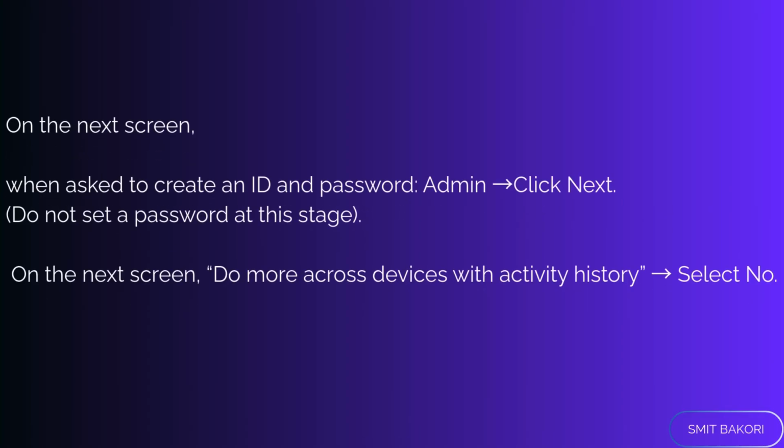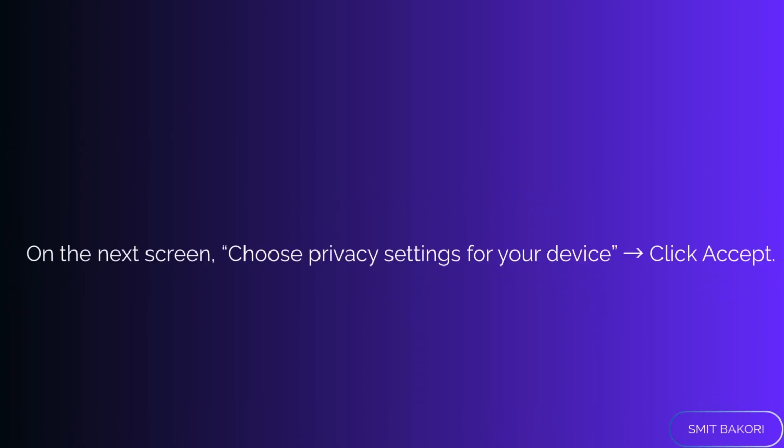When asked to create an ID and password, enter admin and click Next. Do not set a password at this stage. On the next screen, choose privacy settings for your device, and click Accept.